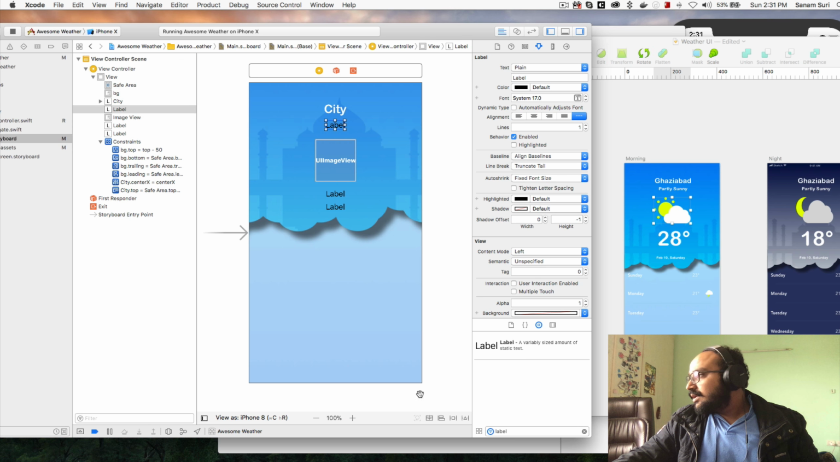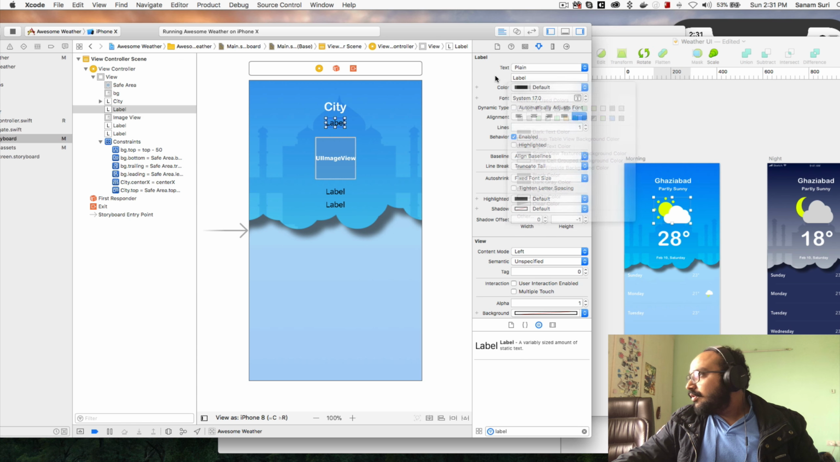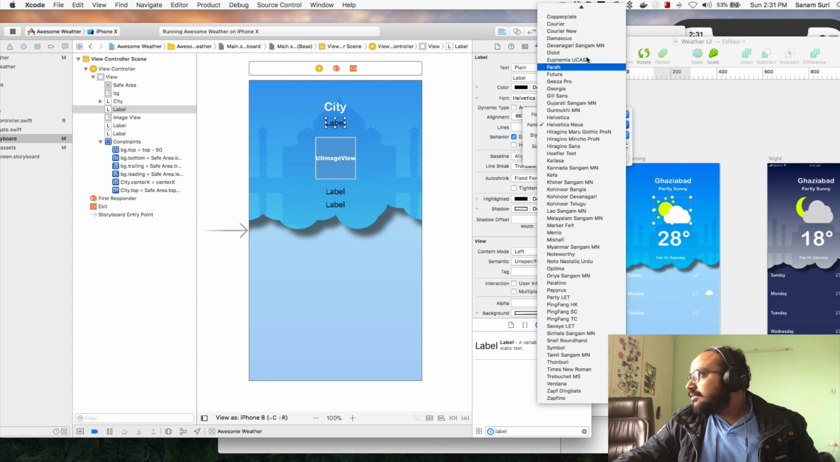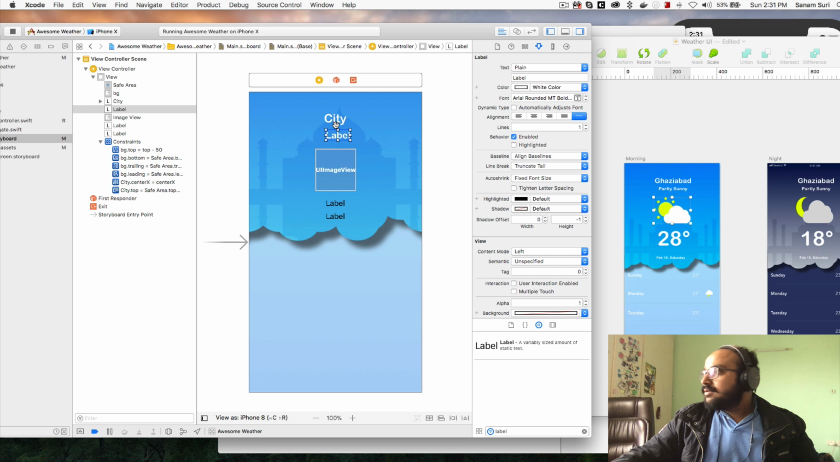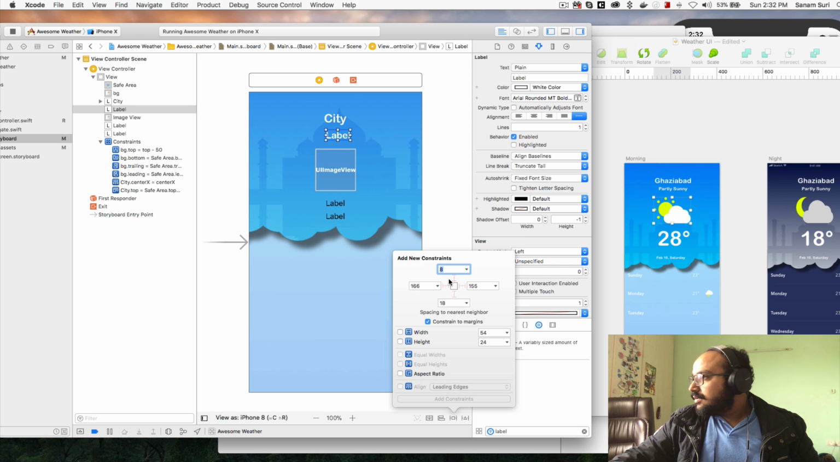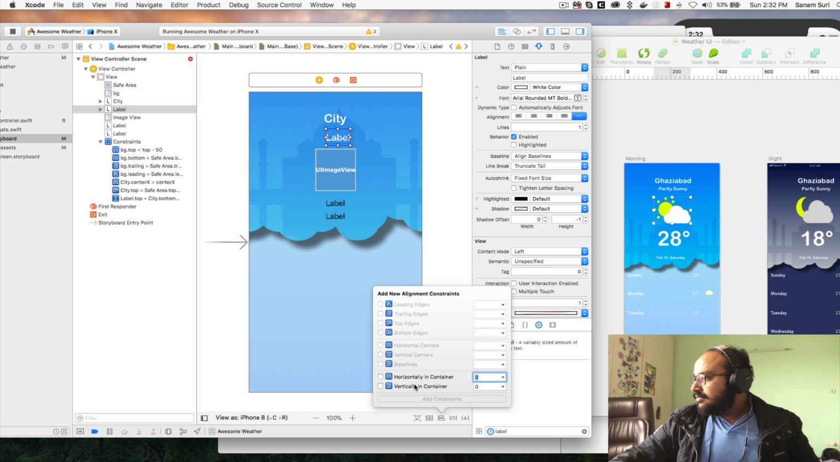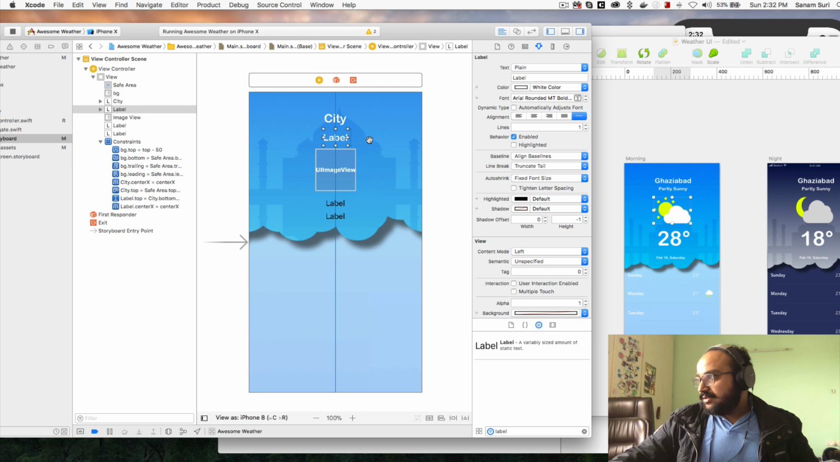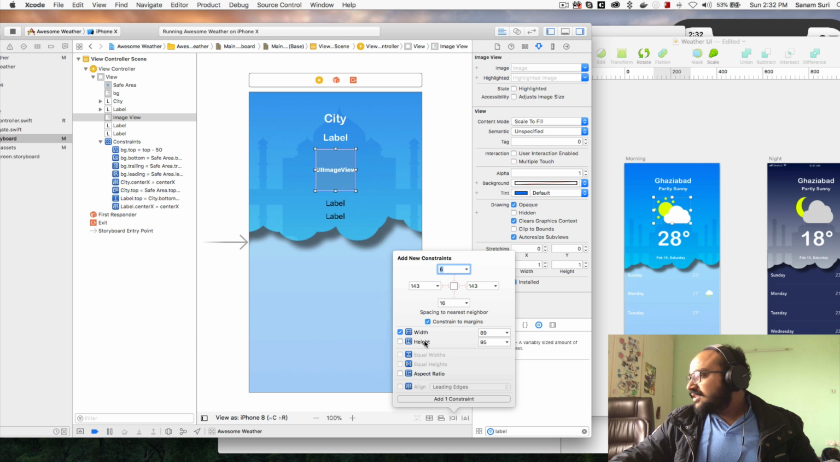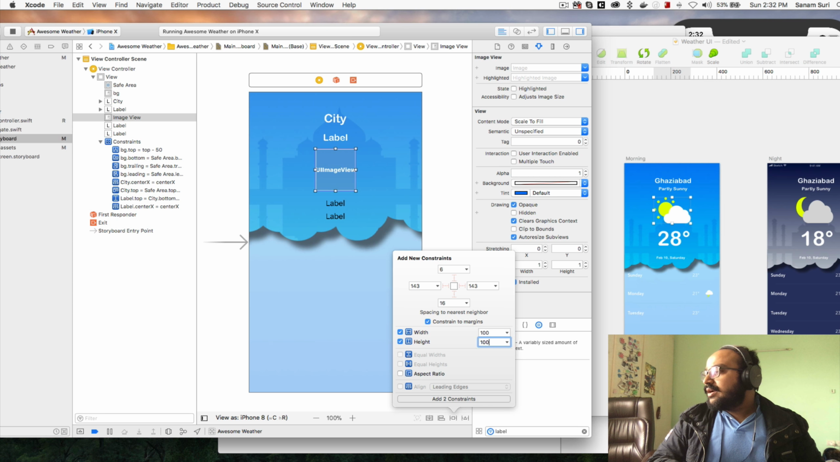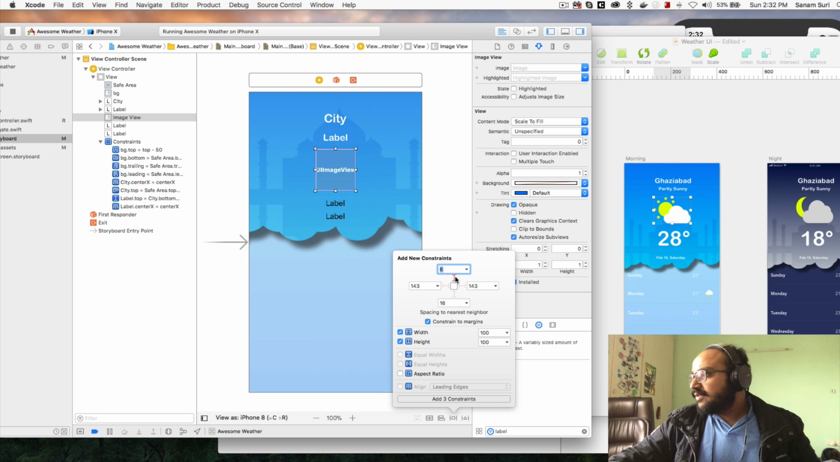So for this one, it's gonna be the same font, and 20 is fine. White. Again, we can set this to 6, and let height be 28, and then vertically or horizontally in the container. So there we go. We have two things. Now let's go for the third one, which is the image. So I'm gonna set this as a fixed width and height, so it's gonna be 100 by 100, and 6 is fine.